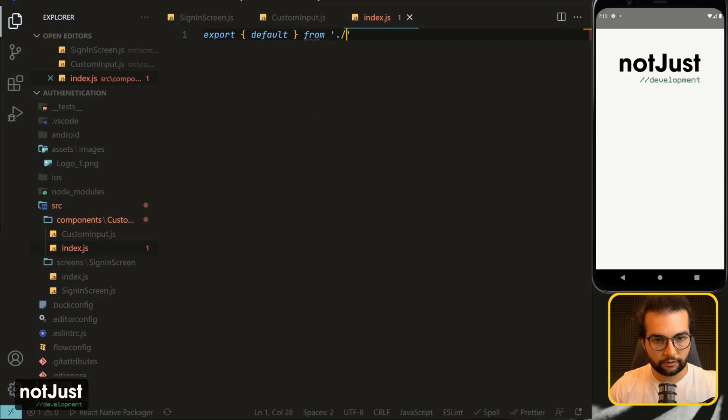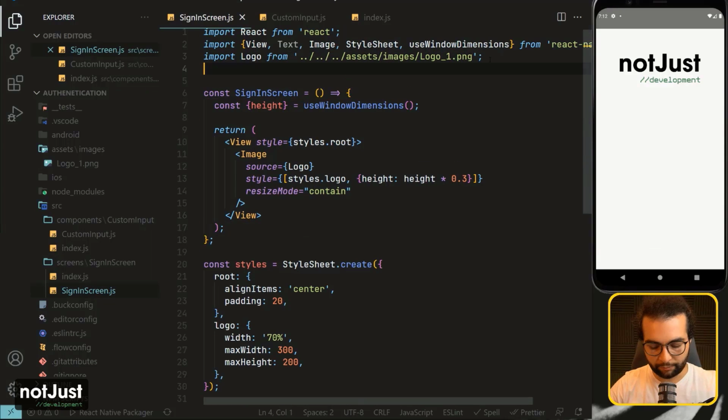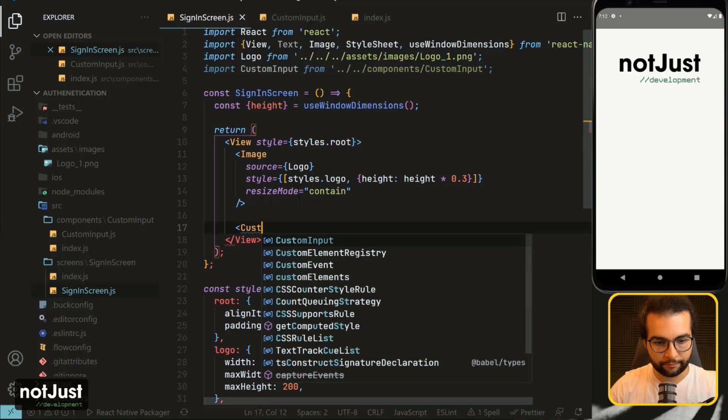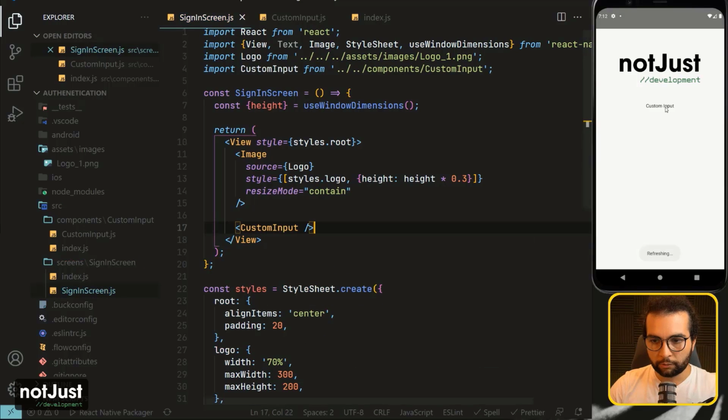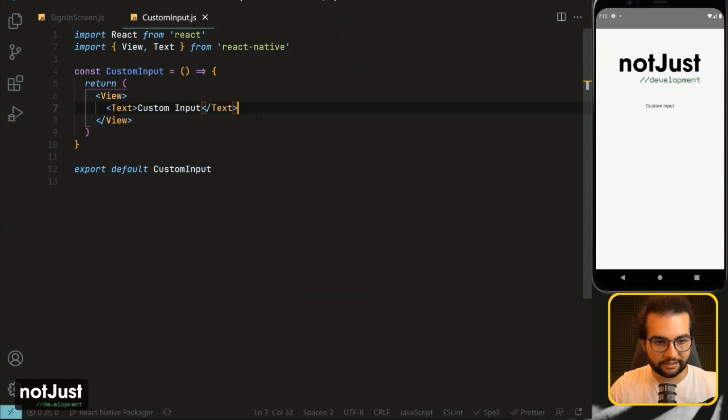From custom input, and back in our sign-in screen, we can import our custom input from components custom input, and let's render it here, CustomInput. Will we see it on the screen? Yeah, we see the text custom input on the screen, which is good. We can go to custom input here and start developing our custom input.